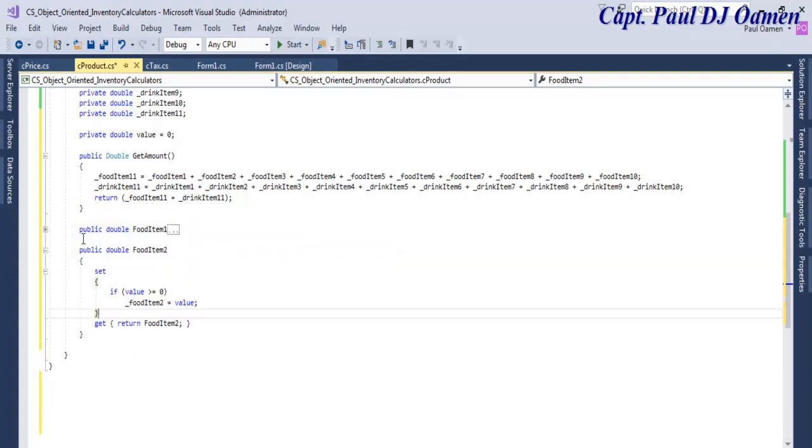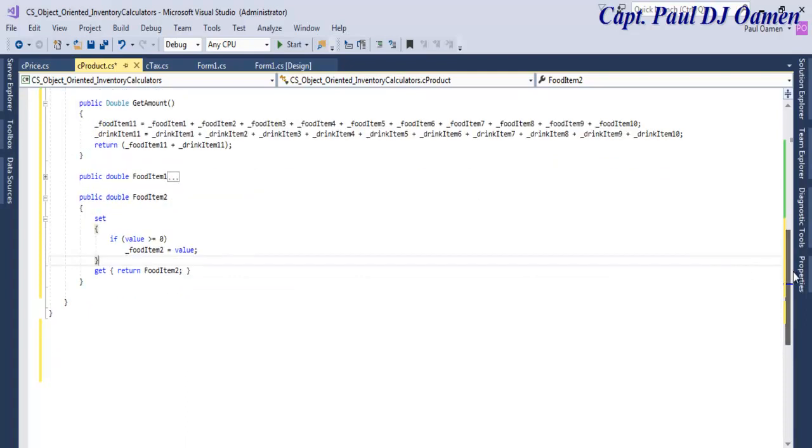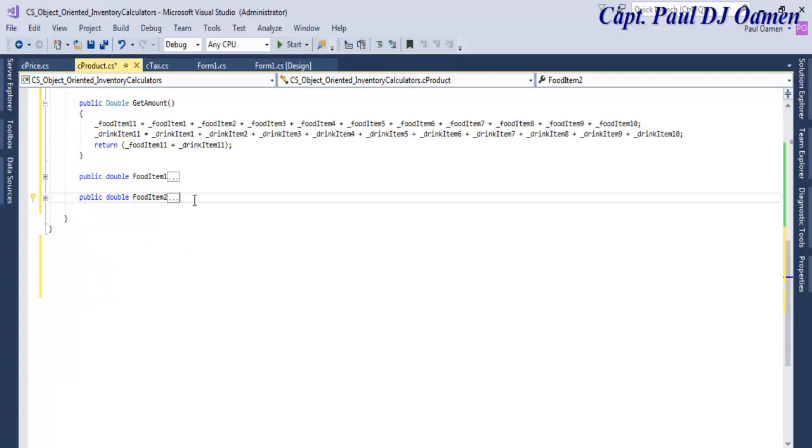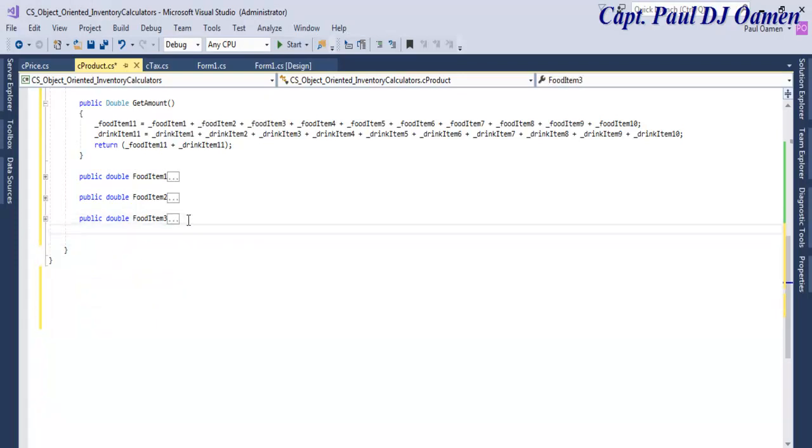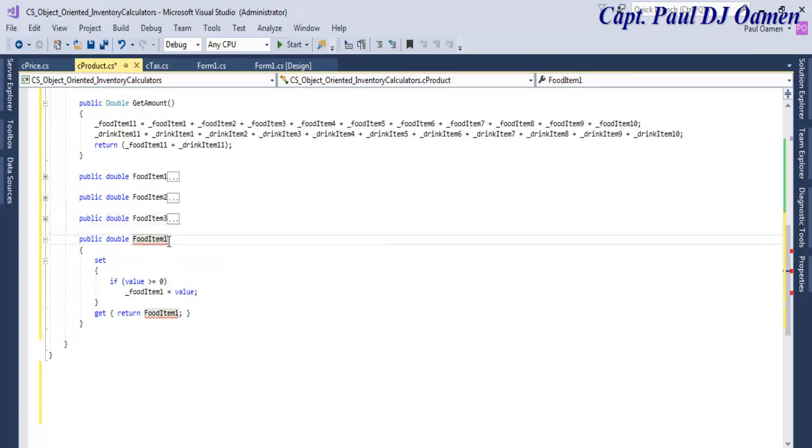So if I come in here and collapse that, you see, the whole purpose is so that no other data member will be able to gain access to the value we have in here. That's the whole idea. I can always use public for it, but that means everyone else can gain access to it. So that is for food item number 4.